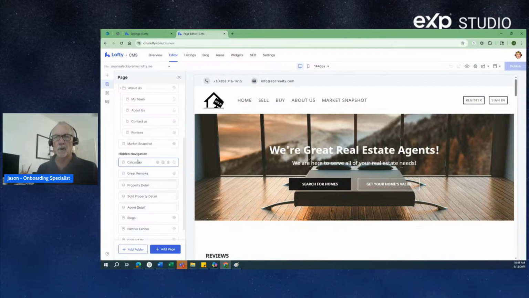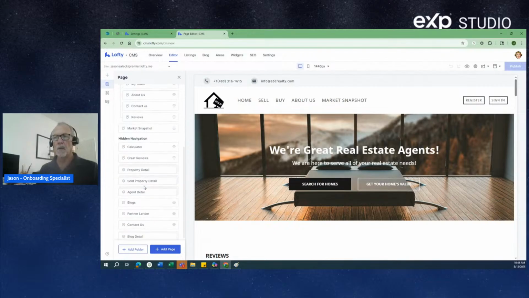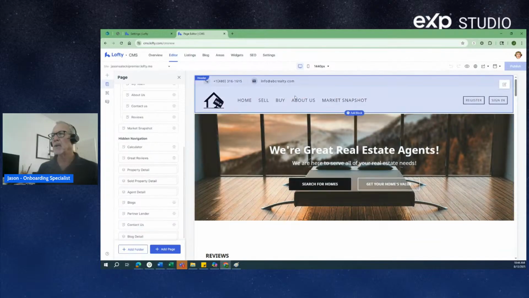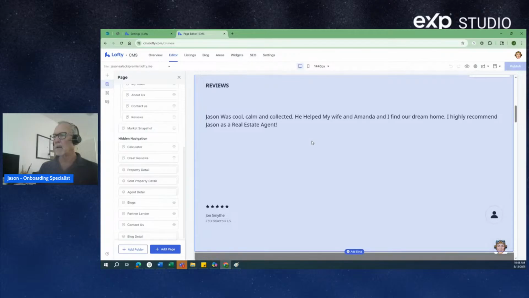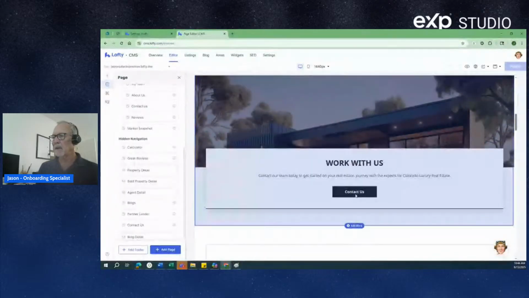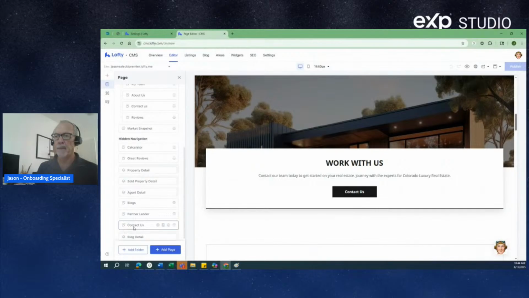You might use them for storage. Or Lofty puts in additional pages and details when somebody clicks on listings or your agents to flesh out information. Or you might want to have limited access to something, like you have a page for contact us, but you don't want that part of the website where everybody sees it. They come to what we call a CTA, click on contact us, and it links them to that page that's hidden. They can still see it.